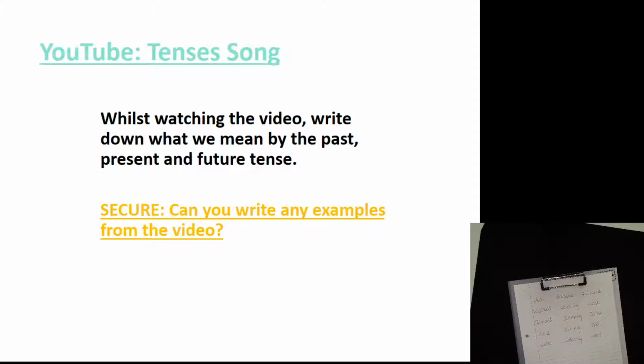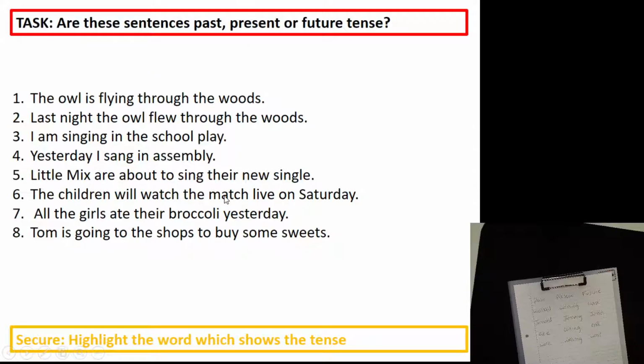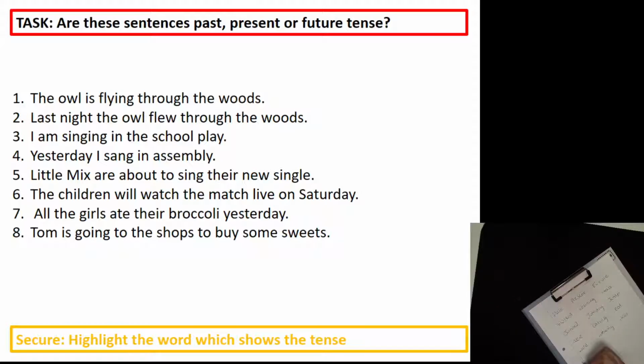So now that you have written down what past, present, and future mean, and have written down the examples, you will now do the following task. On your piece of paper, can you write down whether these sentences are written in past tense, present tense, or future tense? All you simply need to do is write down the number and write down the tense that it is in. Now at the bottom, you have a secure task which states, highlight the word which shows the tense.